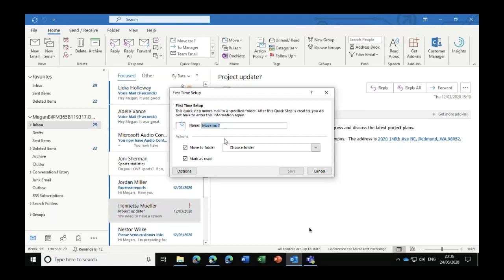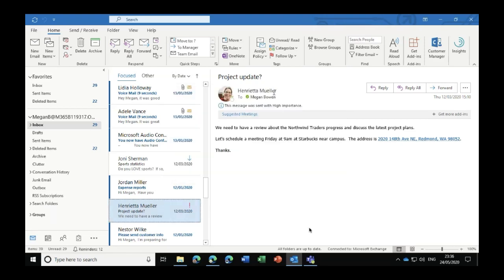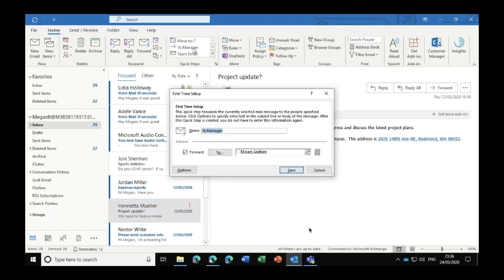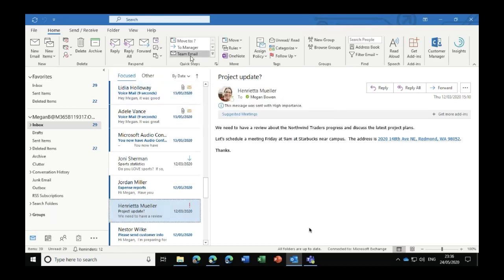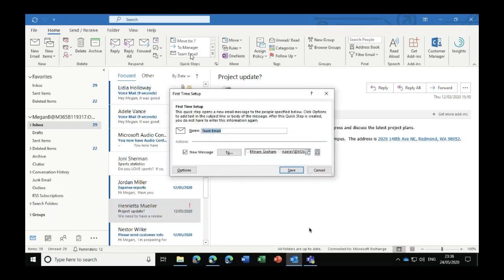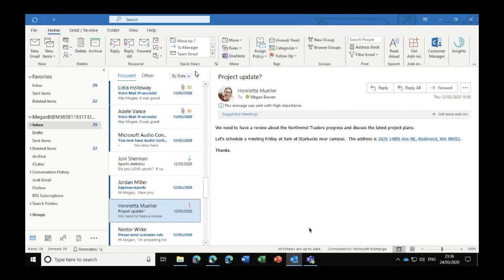So if you want to click on an email and quickly move it, you can set up a folder, and as soon as you click the move to quick step, it'll move it. You can say to manager, so if you want to forward messages to your manager, as long as your manager is set up and it's picking this information up from that same place, Active Directory, it'll forward the message to your manager. Team emails, the same thing. Again, it'll pre-populate all the members of your team, and you can click that team email and send it to people.